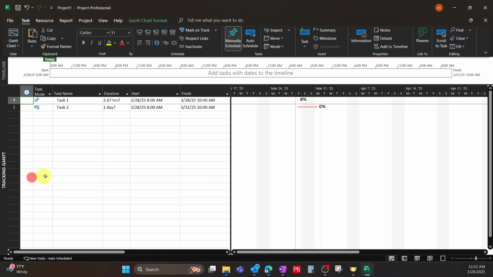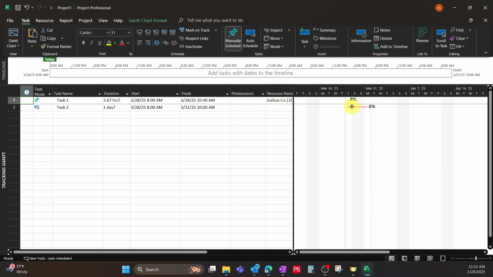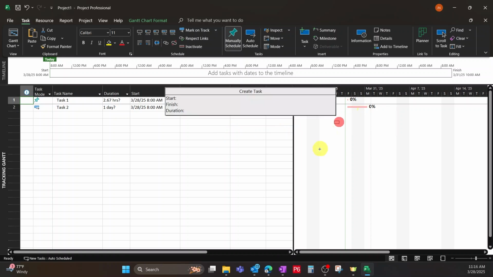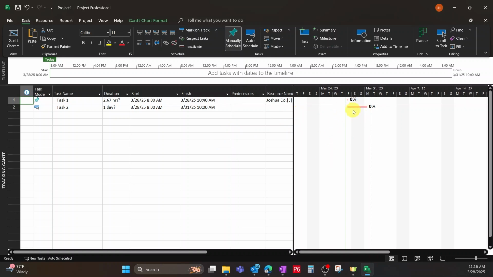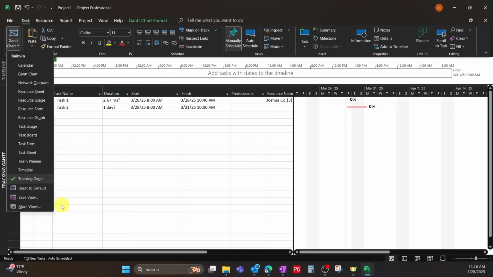Tracking Gantt is nice, though. It shows you baseline versus actual. We got a video that talks about that, but basically, if we had some progress on the schedule, you can see a line that indicates where we are and then where we had planned. So this is nice. You have to set up the view to make it look halfway decent, but it's good. Those are some views. So let's continue to look through here.